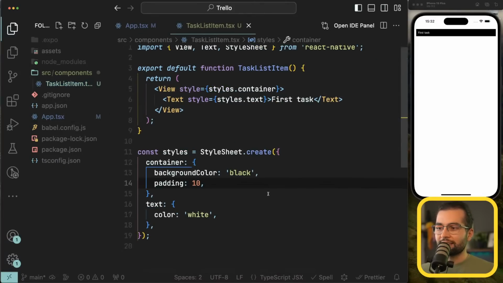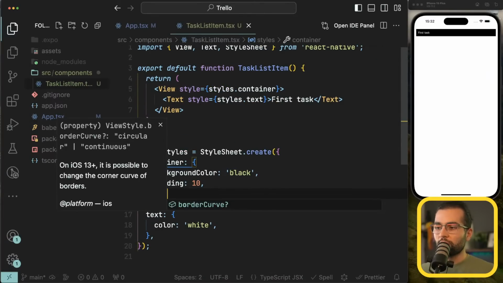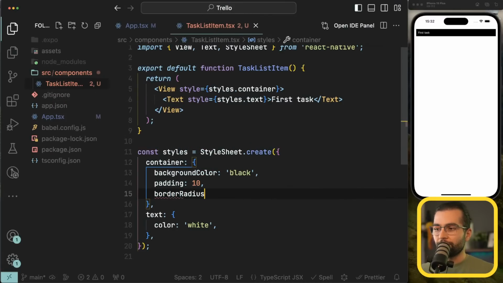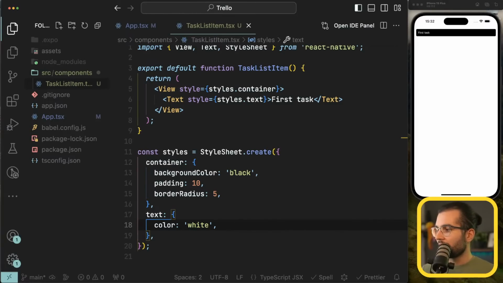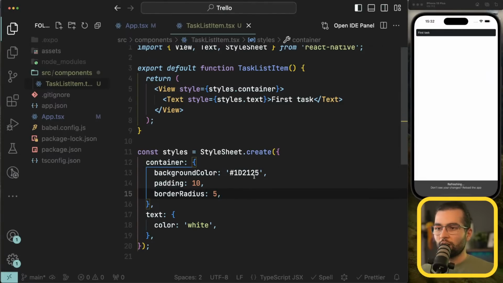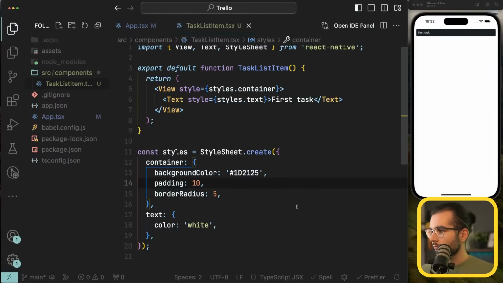Okay, back to the task list item. What else do we need here? Of course, border radius to the container, 5 to make the corners round. And I'm going to grab the actual color that I was using there. And the color was this one. So instead of black, I'm going to use 1D2125. And this is a dark blue. Okay, perfect.